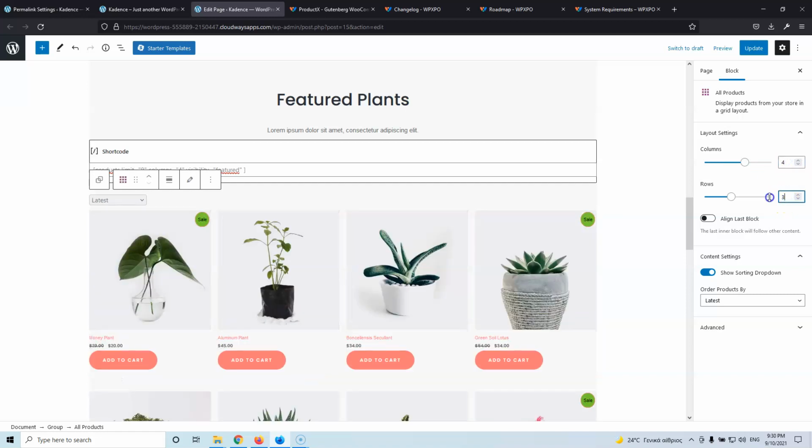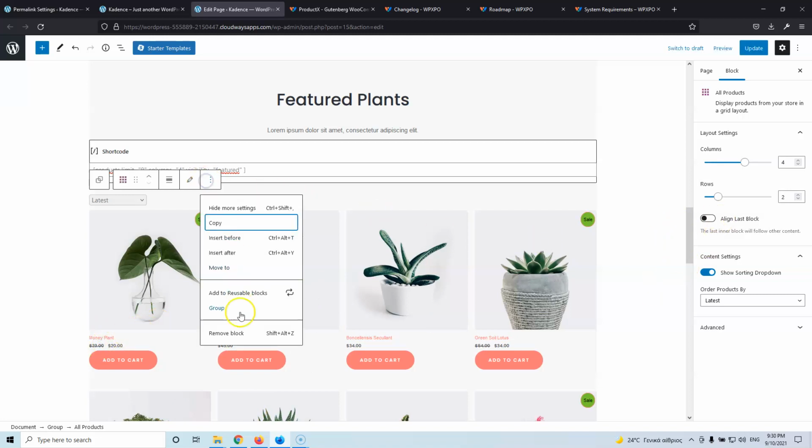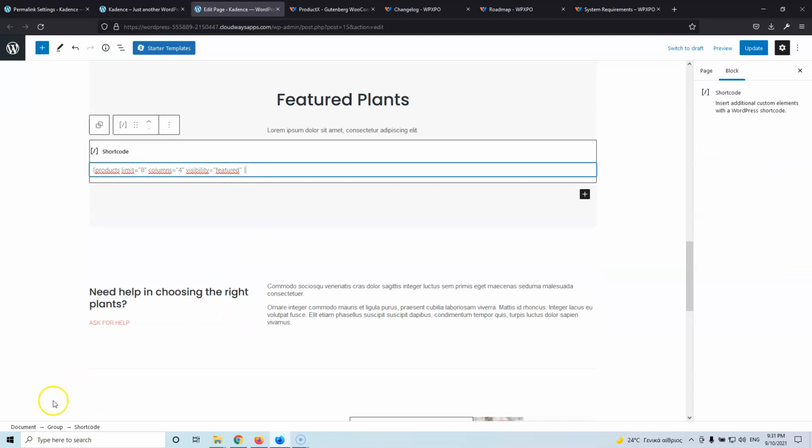I have rows, which is 3. I'm going to change that in 2, and then I have align last block. And I have content settings, which will show sorting drop down, which is this one, and order product by, and this is the default sorting method. And this is all the settings that I have for this block. I cannot do anything else. I cannot change anything else. So let's remove that. Let's save that.